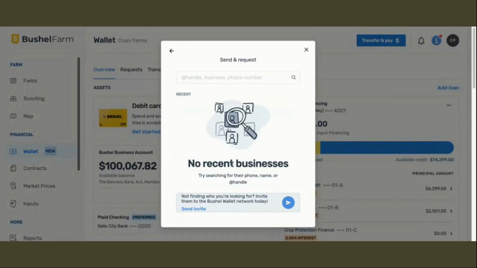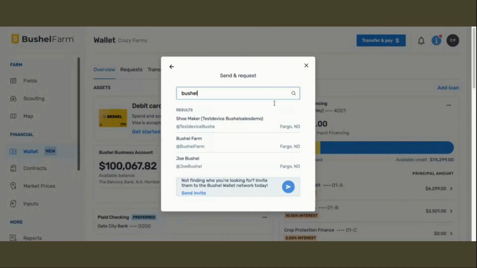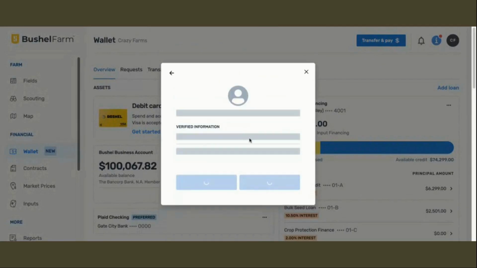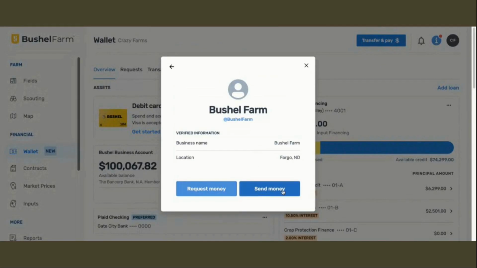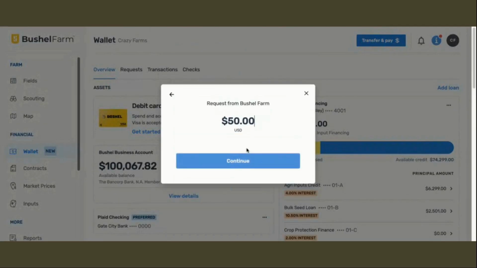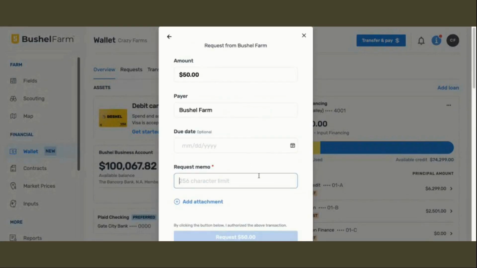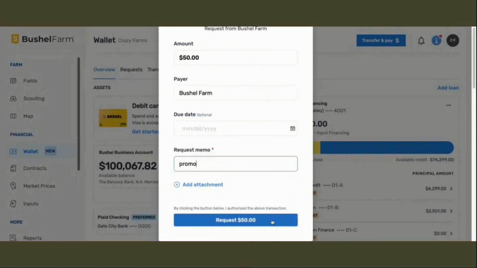So that is exactly what you can do here: deposit and transfer, and then much like a lot of other options out there, you can simply send or request money. So if I needed to request money from Bushel Farm, for example, I could send or I could request. Let's just say I want to request $50, and this is for promo, and I can put an attachment. Let's just say I was charging for some custom work I did down the road to my neighbor. I could attach a file, whether it be an invoice or some type of proof. You could certainly do that, request that.